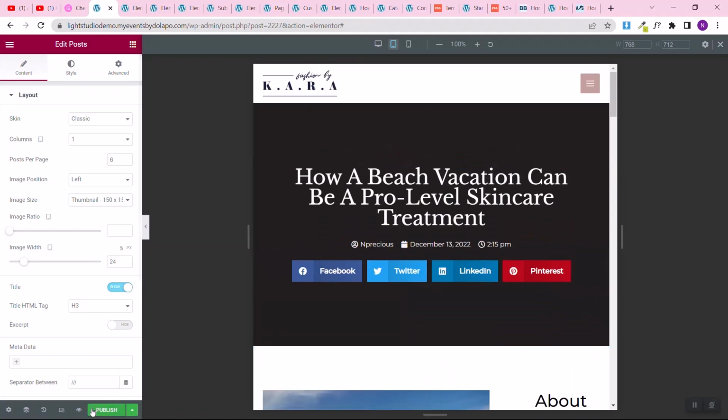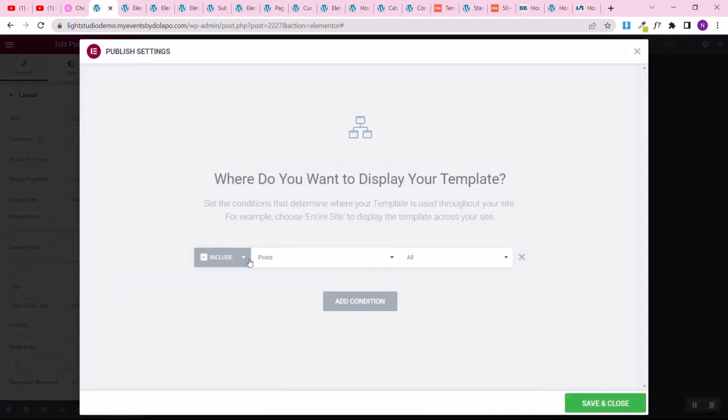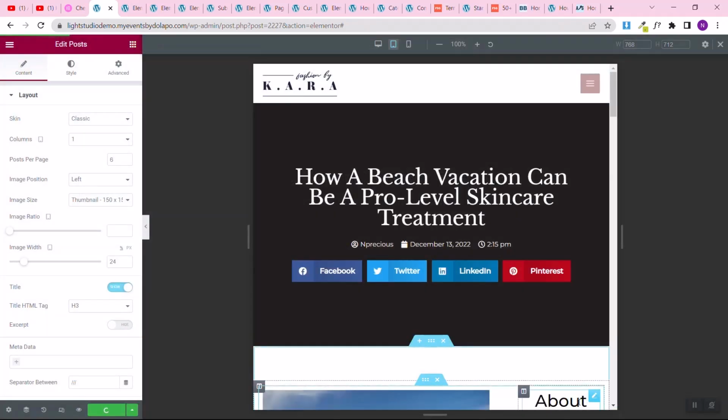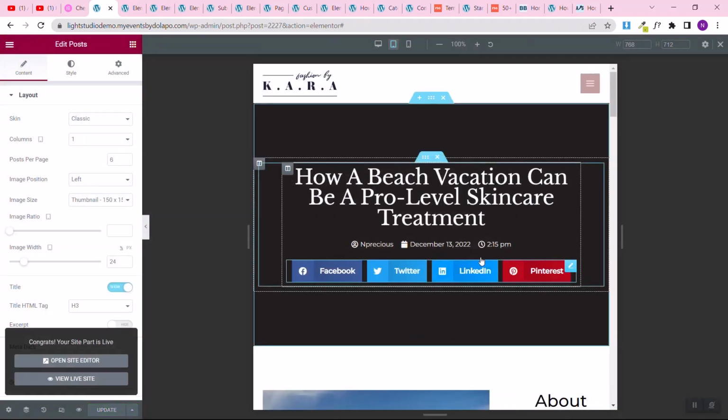So just click on publish here. Then it will ask you where you want this template to display. So just leave it as it is here on all posts. Just leave it as it is. Then click on save. Okay, so it has been published.